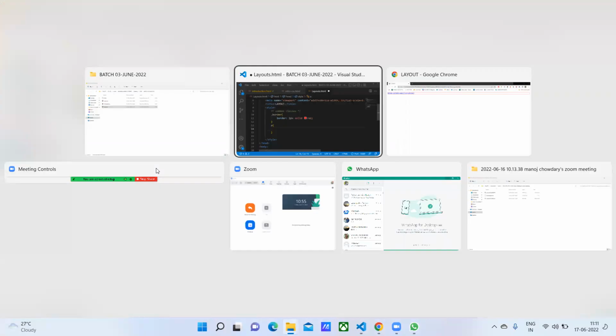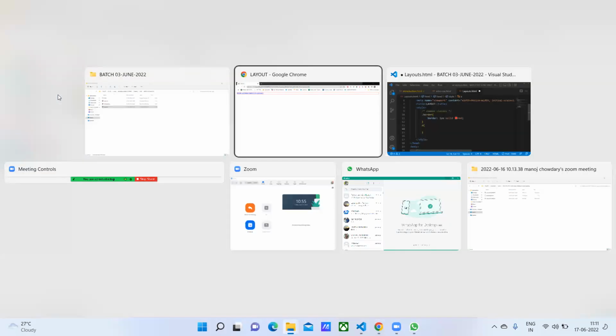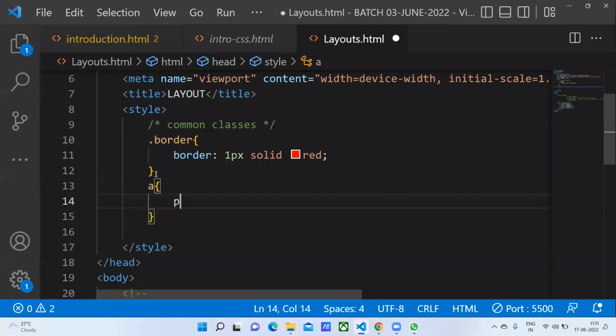That means if I give outer space, what is the property I need to use? If you want to give space around the element, what is the property? If you want to give the space inside the element, what is the property? Margin will be outer. So first I'll give padding and try. If I give padding as 10 px, so if you see now, I got a space like this.